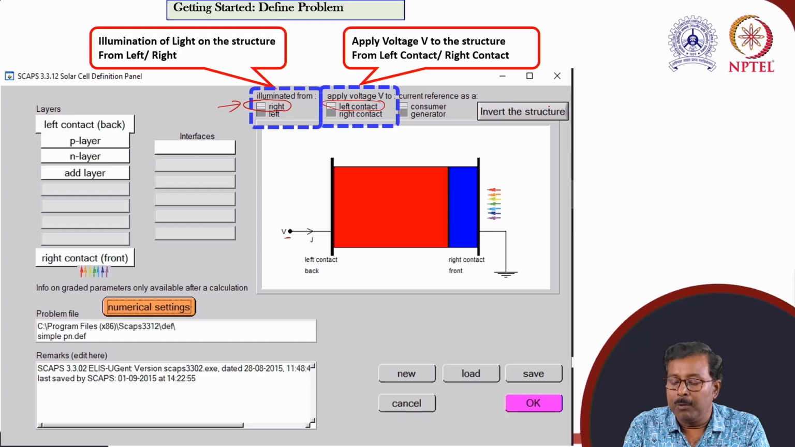Invert the structure. There is a simple one-button option to invert the structure. It just changes the right side to left side and left to right side. So there is also the option of inverting the structure. And automatically the right contact, this is the front side, it is grounded. Whenever you put the value on the left V, automatically the other contact will be grounded. Here you see the right contact is mentioned as the front contact, and this is reflected here. So from this side light is coming.